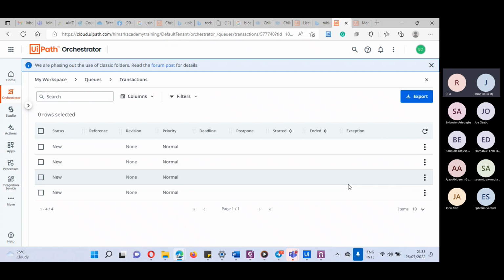So what else can we do? Let's try to use other activities that we have under queue. Now let's look at this. You notice that the status here, you have file new, reference, no reference, revision none, priority normal, that's the default option. We have no deadline, post, all these things. Everything seems as if nothing is there. That is dependent on settings by the developer.